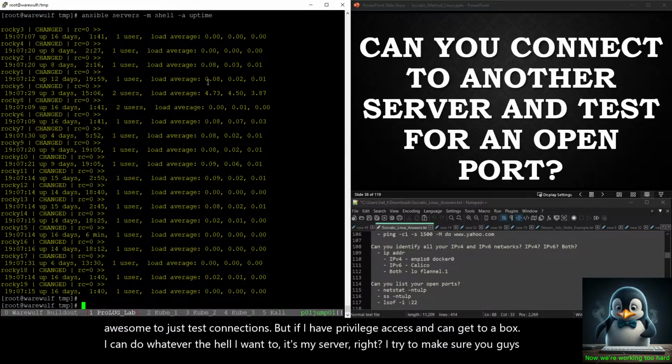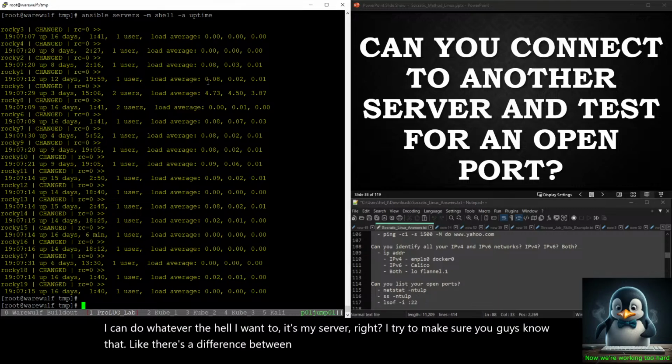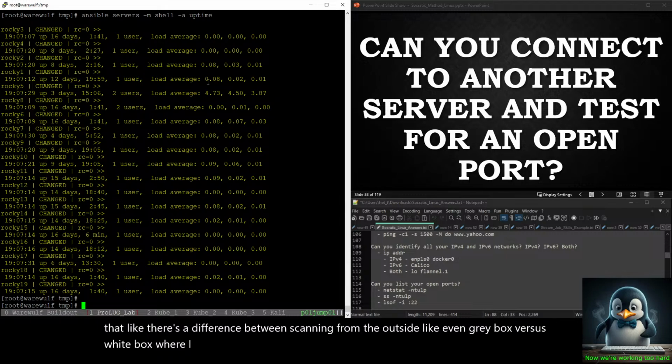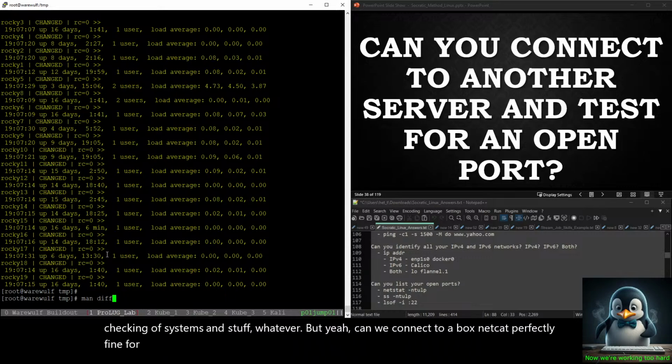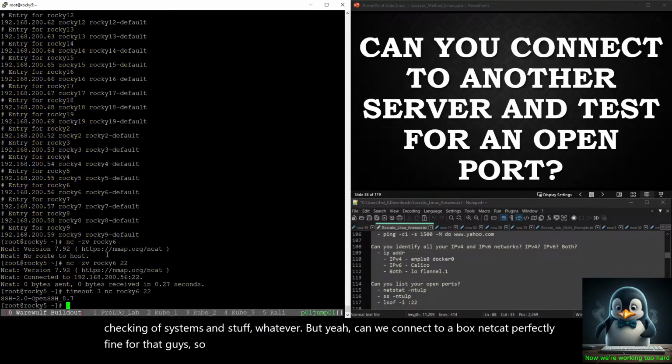There's a difference between scanning from the outside, even gray box, versus white box where I own the thing, right? So there are different layers of security testing or checking of systems. But yeah, can we connect to a box? Netcat's perfectly fine for that, guys. So whoever had originally said that, you're correct. The best kind of correct, technically correct.